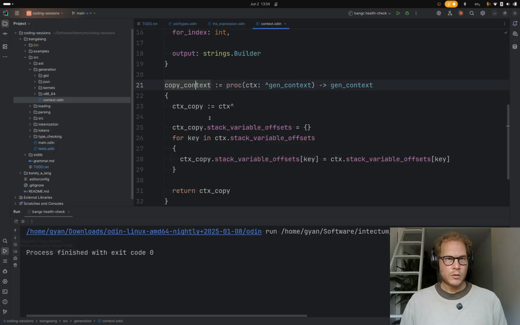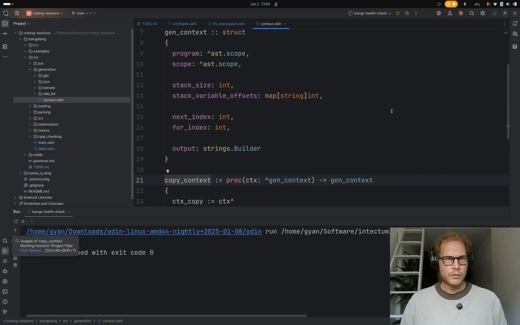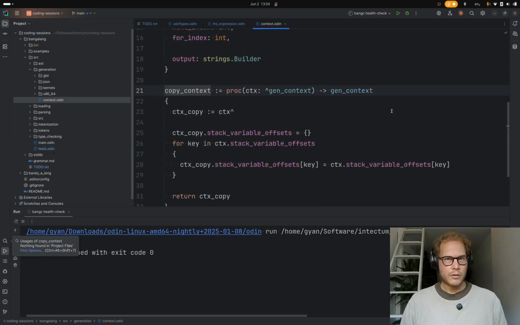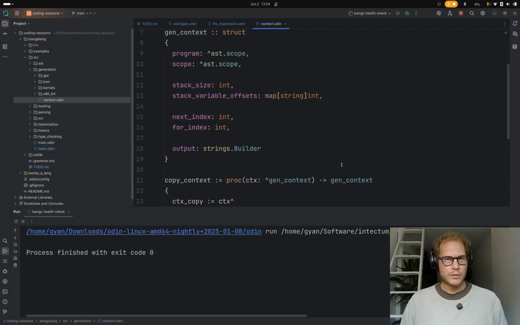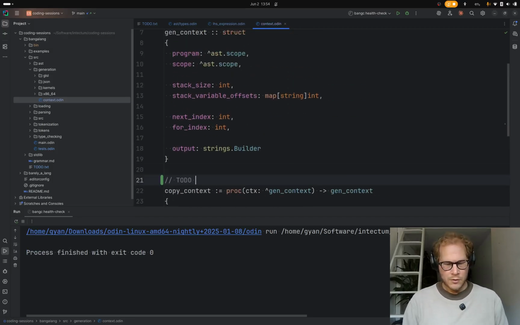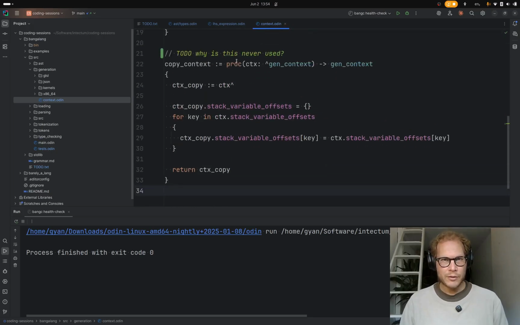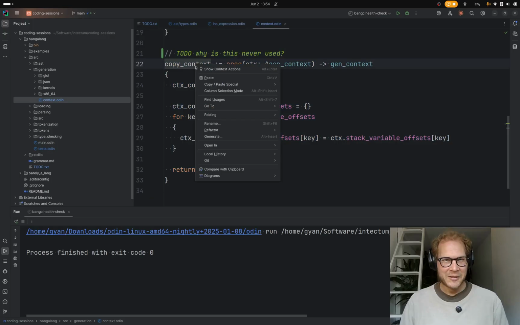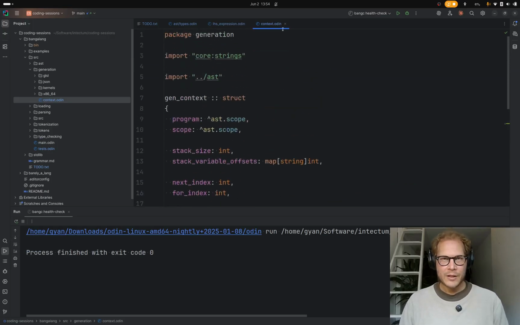Oh, what? It's never actually used. Huh. What did it do? It copied the stack variable offsets. I'm going to put a note here because maybe it's a problem that it's never used. Or maybe it's something we can just get rid of, which would be nice. Okay, so I'm happy with the refactor.